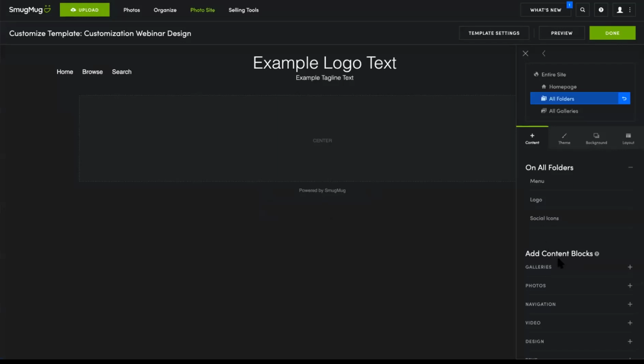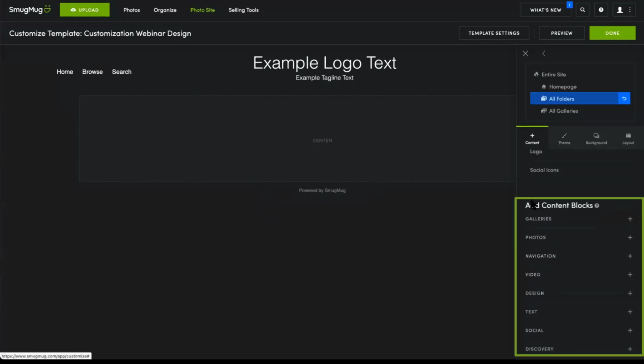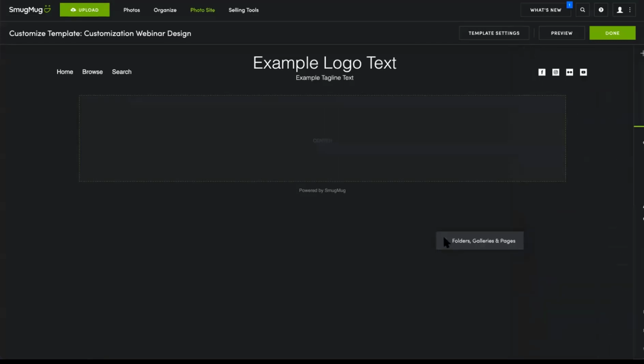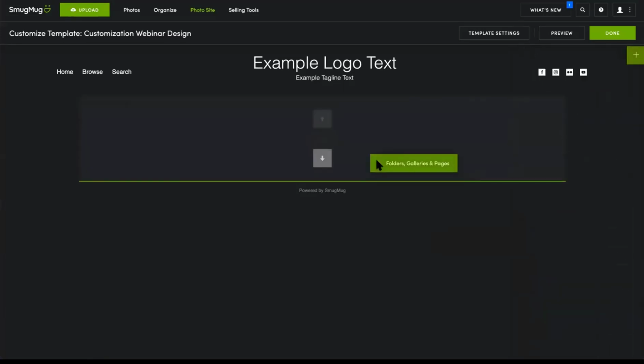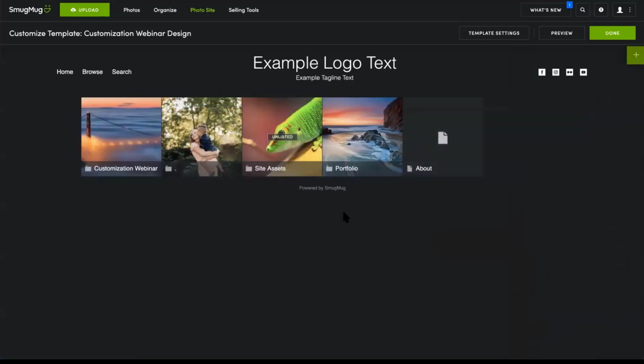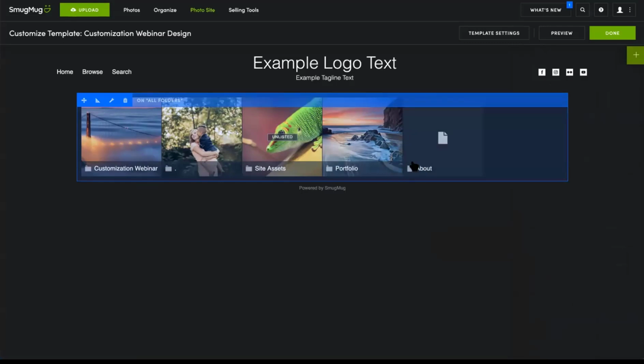Now, with all the content blocks removed, we'll add a single folders, galleries, and pages content block to the page. In the customization panel, we'll find add content blocks and expand the galleries section. Here we see the single-use content blocks we just removed, and then there's the one we want, folders, galleries, and pages. We'll click, hold, and drag and release the content block into the center of the screen. Now we see that folders, galleries, and the about page are all in the same block.